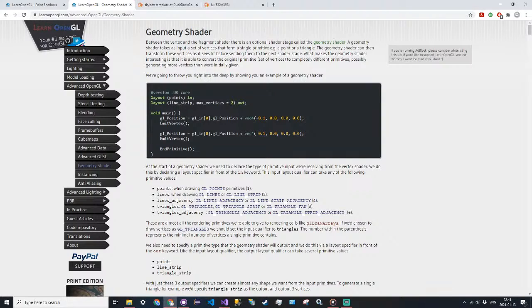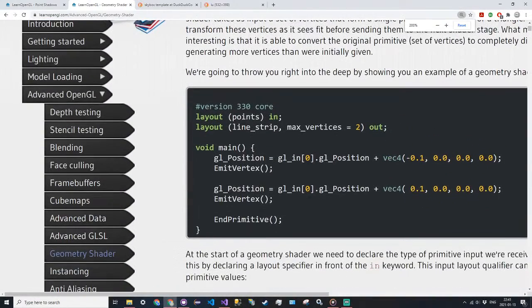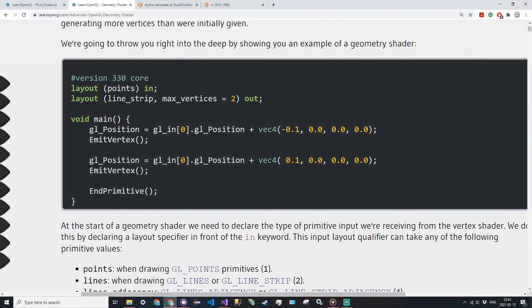So I linked this article down below. Essentially the code here says, every time we call EmitVertex, it will take the value of gl_Position and pass it into the fragment shader, and it will set the color accordingly. So we call EmitVertex twice here, and then EndPrimitive, so OpenGL knows that we finished with the shape, with the polygon, with the line, with the point, with whatever, and it can move on to the next primitive. So we could have however many vertices that we wanted here.